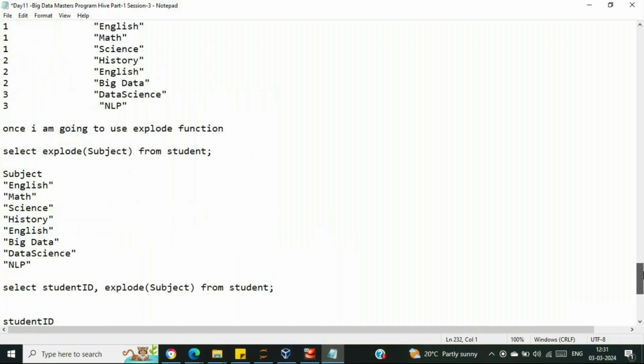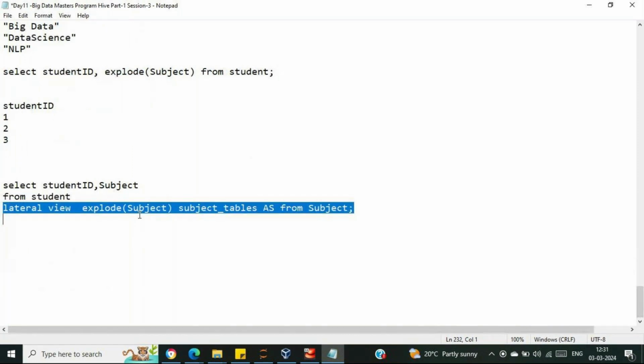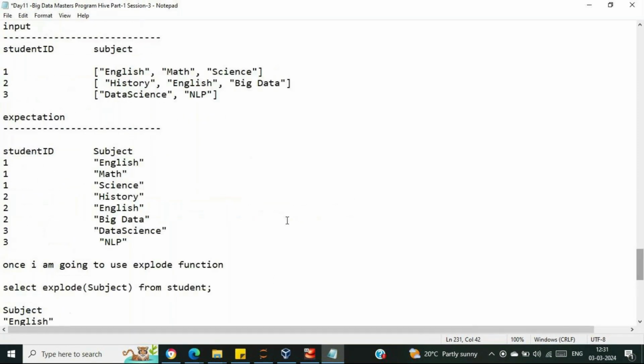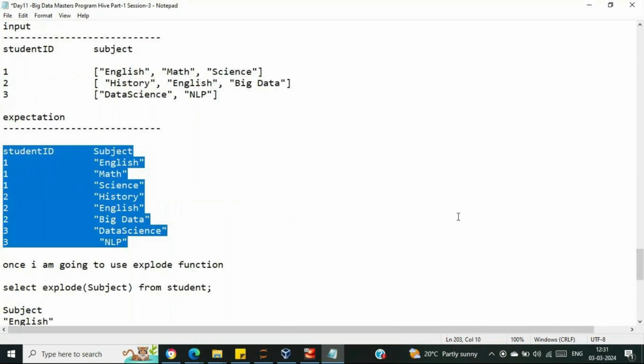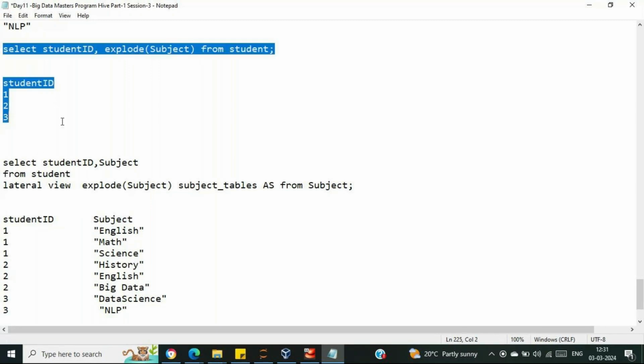In the last query, what will be the output for this? It will be the same output that we were discussing. But we can get the same output from the above query as well, no? Select student ID, explode subject from student. This is something which will not be possible, and that is something we will be trying to achieve. It will not be executed. You will not be able to get the required outcome.